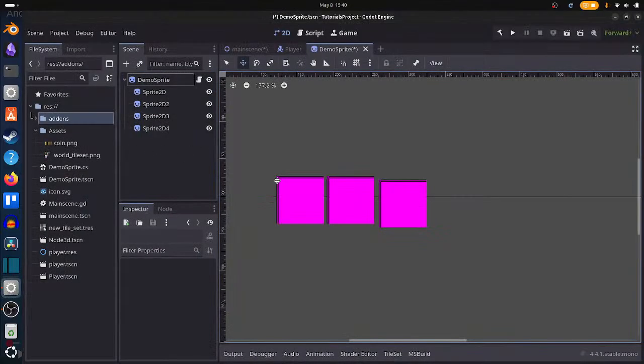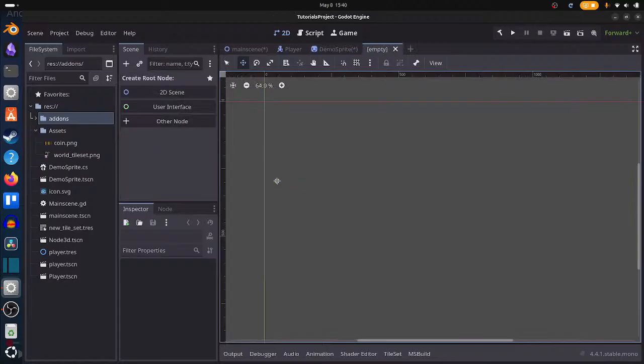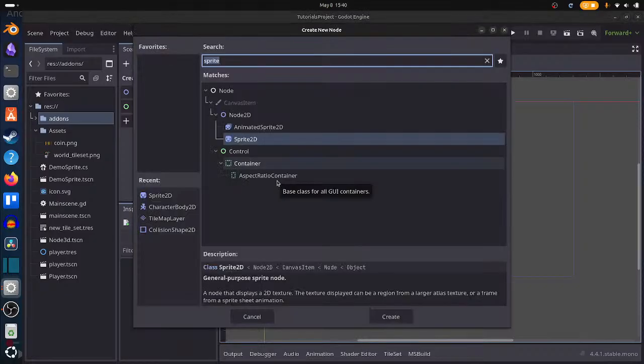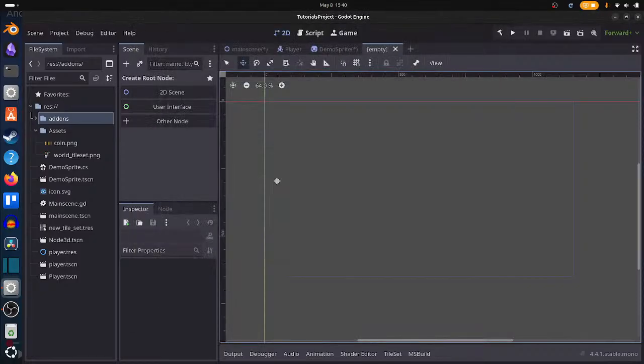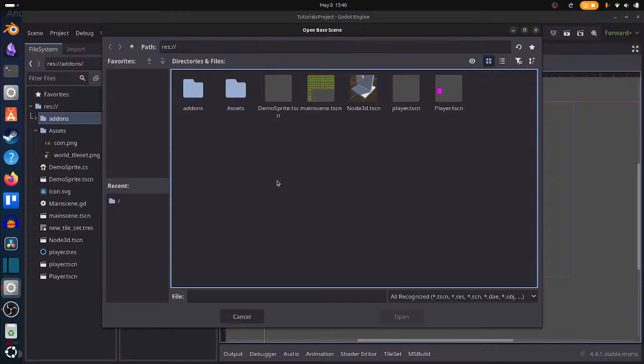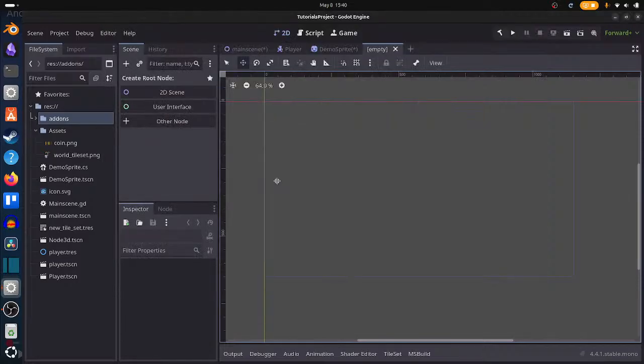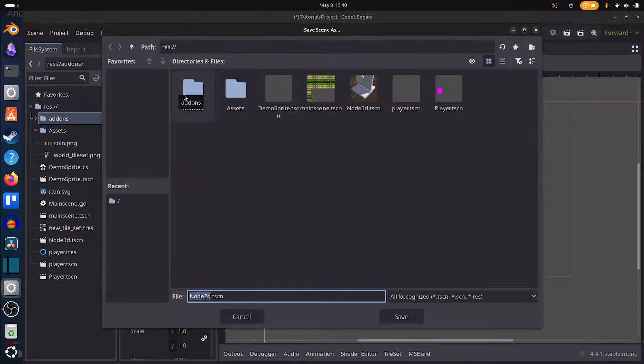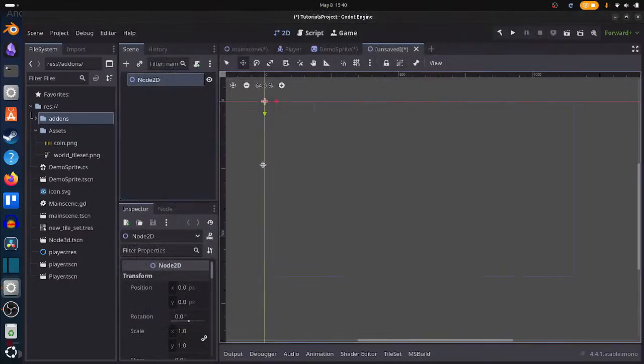First off, if you want to create a new scene, Control N is what you want to press. If you want to create a new node, Control A is what you want to press. If you want to create a previously defined scene as a child node, Control Shift A is what you want to press. If you want to save, Control S is what you want to press.